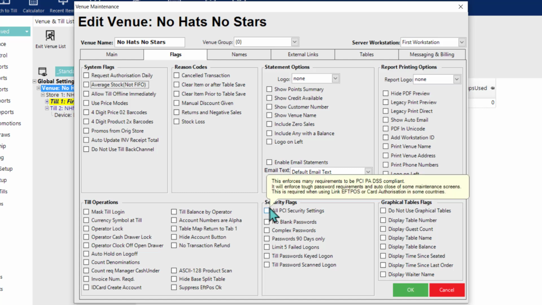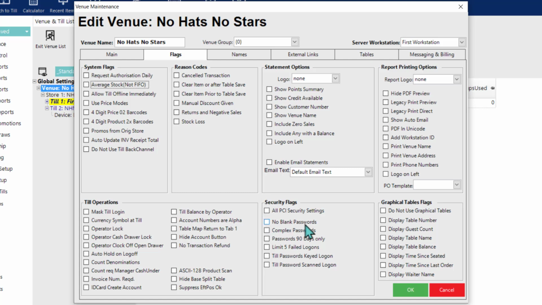Speaking of passwords, we then have a few related flags here. Pretty self-explanatory, but we can force all operators to need a password to be able to log in. We can enforce that passwords need to be a minimum of 7 digits and include a mix of alpha and numeric characters therefore if we set complex passwords on.